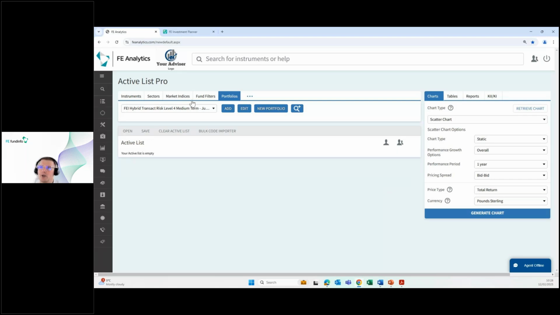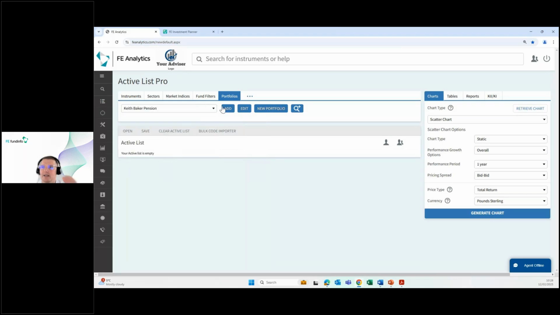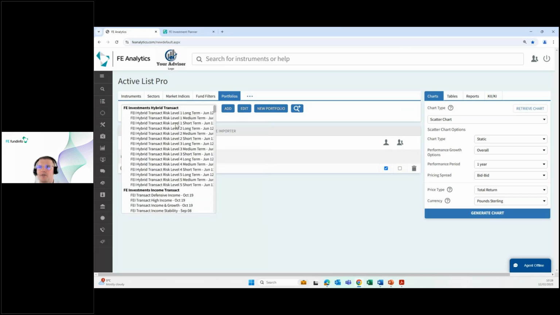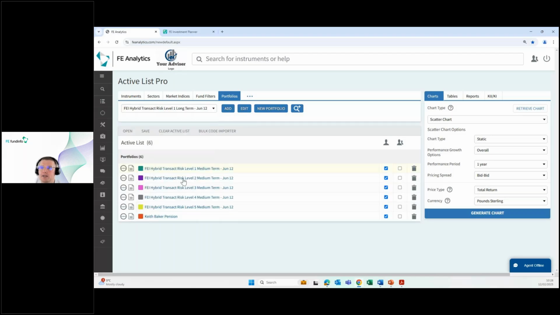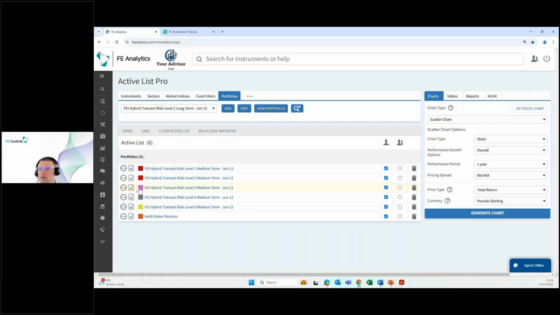So again, if I'm going to use my client here, Keith Baker, I'm going to add his portfolio into my list, and as well as that, I might choose to add in the range of FE Invest model portfolios that we use here. I'm going to use the medium term ones only, add them into my list. What I always like to do here is change the colors. I think it makes it look a bit slicker when you do it at the end.